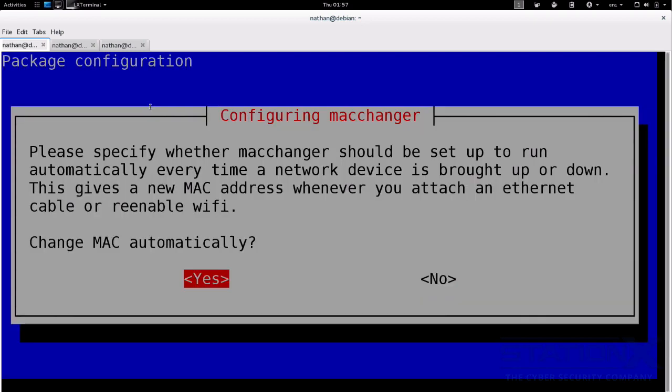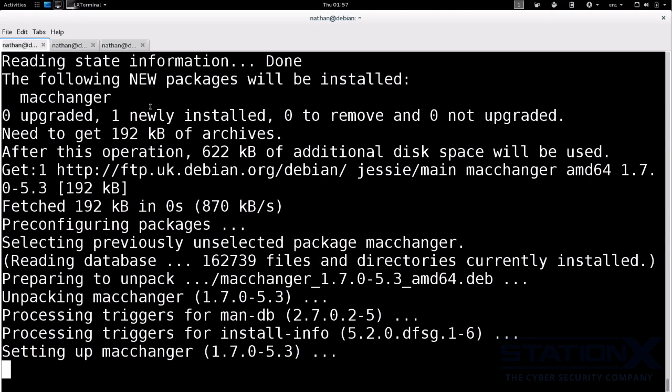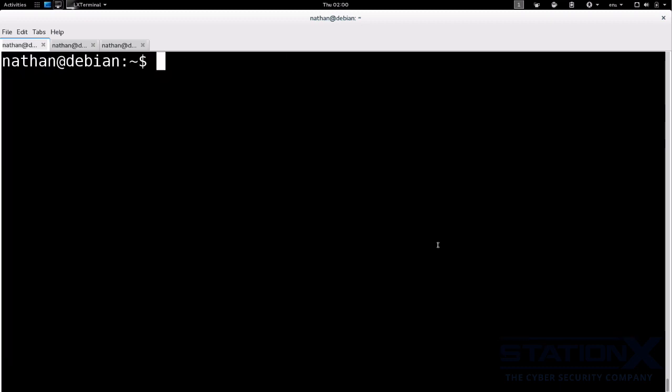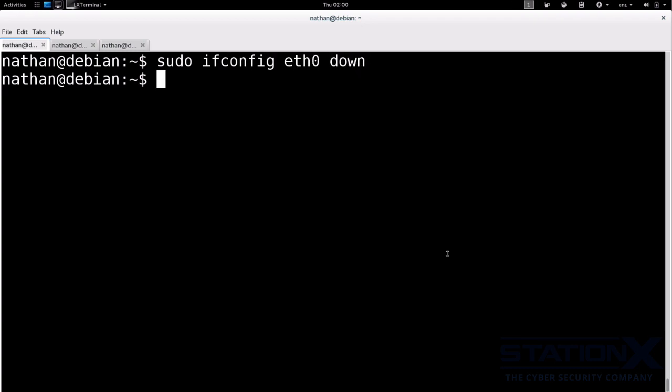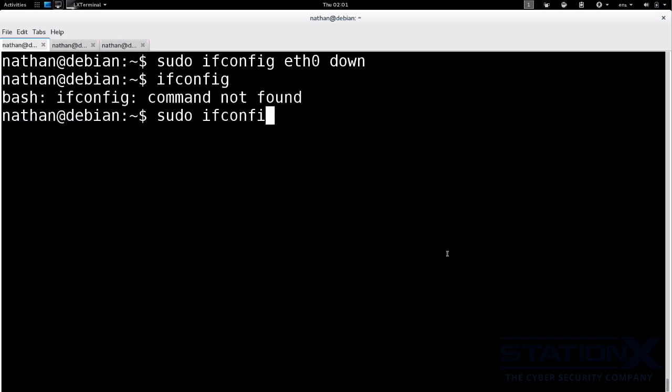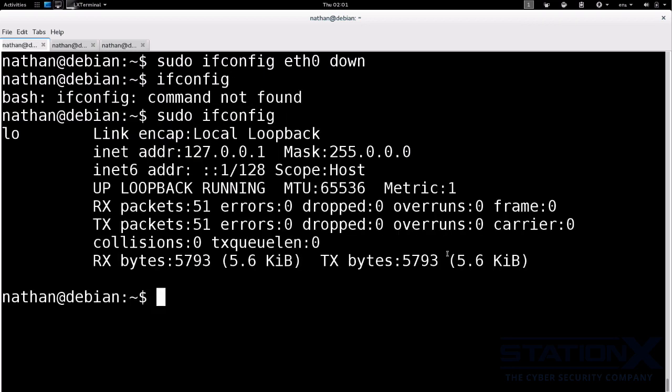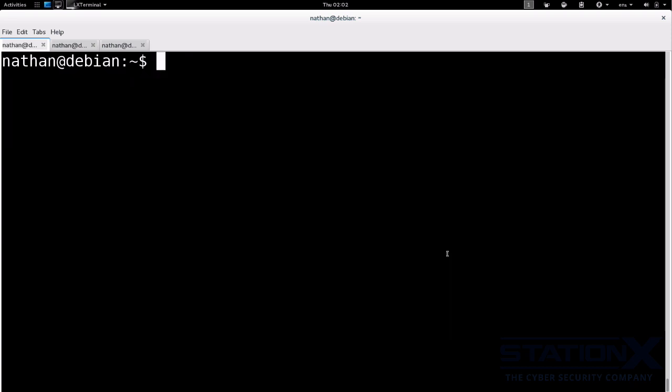You can select whether you want to set it up to automatically change the MAC address. I'm going to select no here, but you can select yes. So then we need to change the MAC. To change the MAC, we need to bring down the network interface. The network interface on this one is eth0. That's taken eth0 down, so we can see there just the local loopback. eth0 isn't there anymore, so now we can change the MAC address.